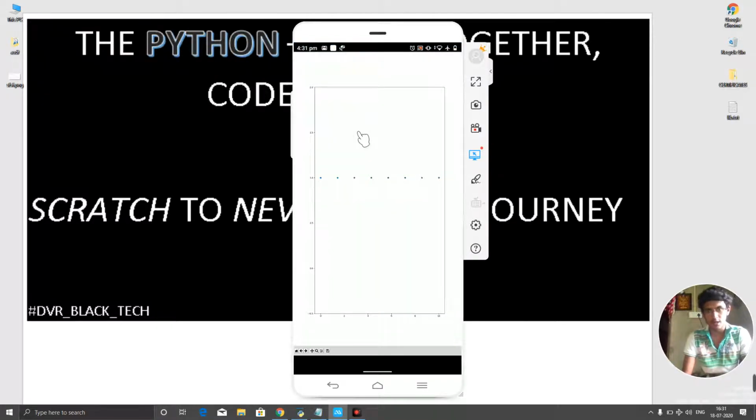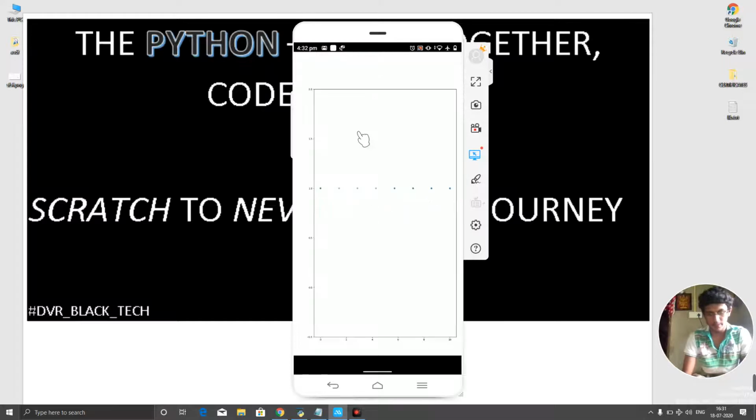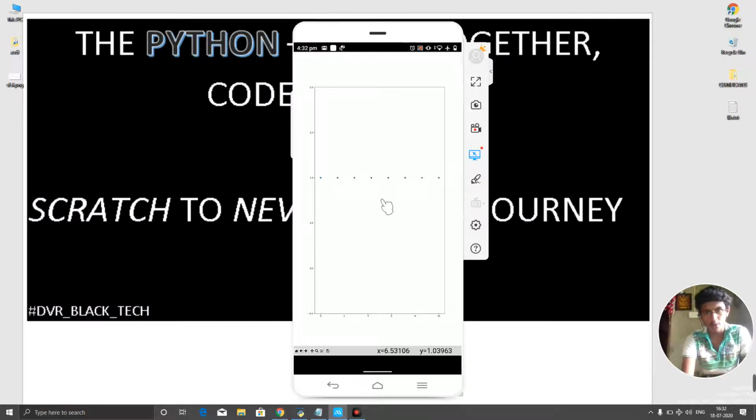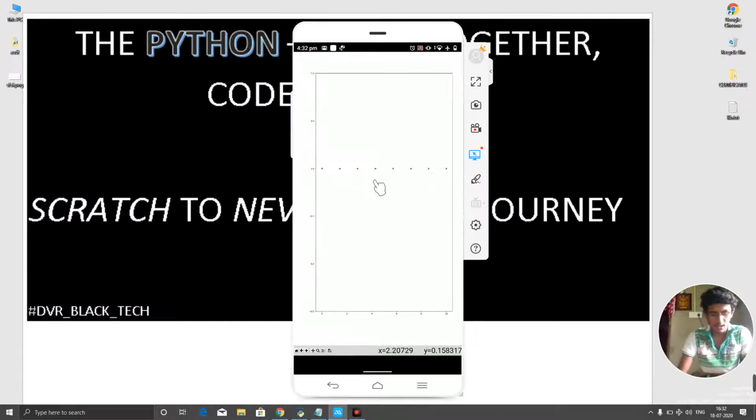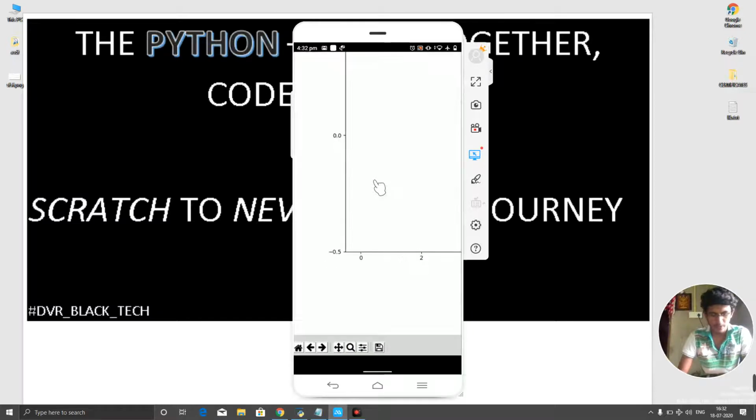Yeah, we got the graph, same as on PC. You can see that at 1 we got this, and here we can even get the x and y values. If you want the x and y of these points, just click on that point and you'll get those values. I think you've understood how we can do this. And here we have some more options in order to save that.